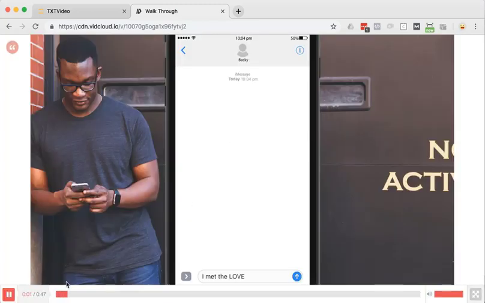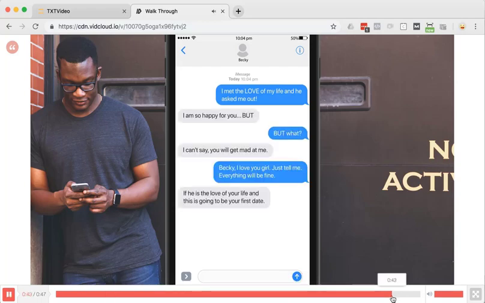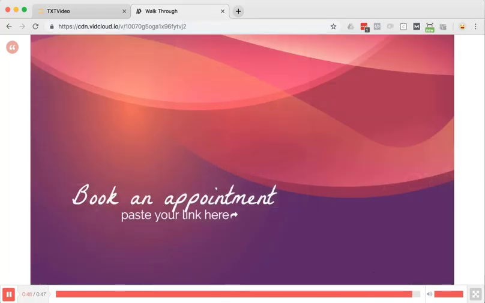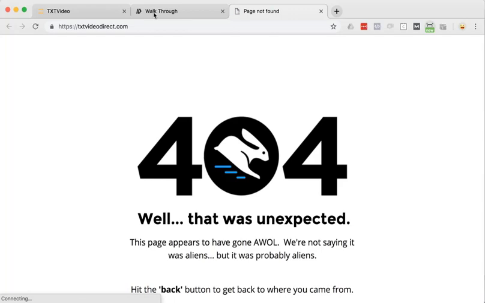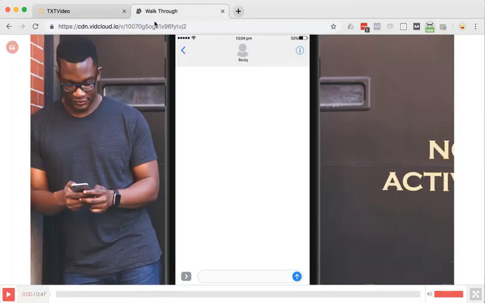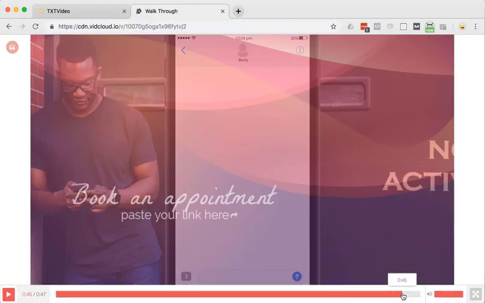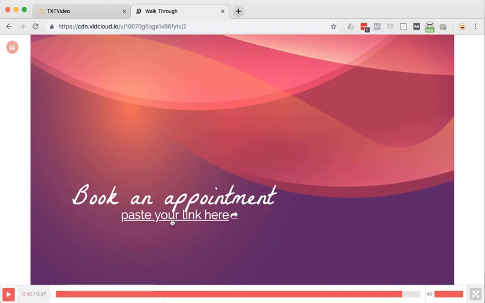I'll hit play just so you can see it. So I'll skip ahead to my call to action at the end. Boom, there it is. And then I can just click this button here, and it will. It's a 404 redirect there, but because that's not a live URL. But whatever URL you put here, you can click on, and the user will be taken right there. So that's it. Enjoy.